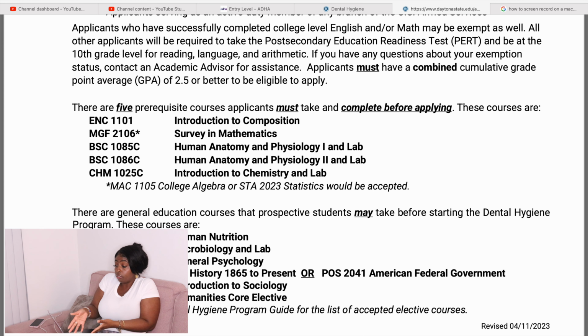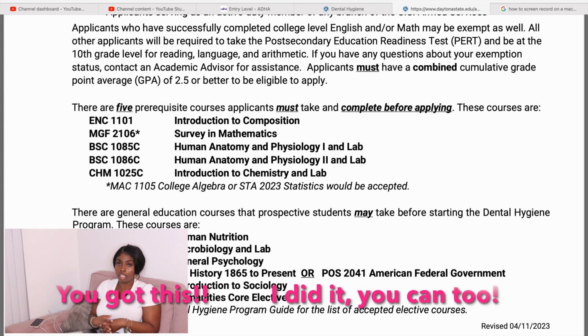You might have classes that Daytona will take all of them, and then you'll go and apply to Concord, which is another Florida dental hygiene school, and they won't take none of them. It just really depends on the person. It really depends on the grade you got in the class, and it depends on how old the credits are too, because most schools, if you take sciences over 5 years or any type of credits over 5 years, you may have to take it over.